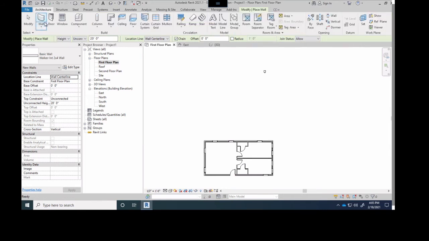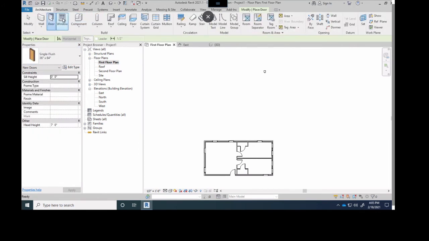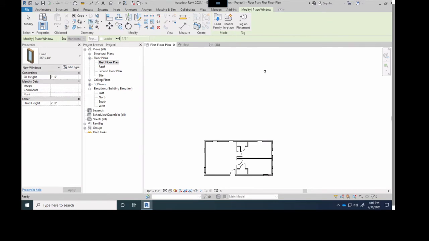Pretty much any command I'm getting into, I get one of these bars. So I'm in a wall, I get one of these bars. I'm in a door, I get one of these bars. I'm in a window, I get one of these bars. I'm in a component, I get one of these bars, right? And you'll see that the information on that changes based on what kind of item I'm in.